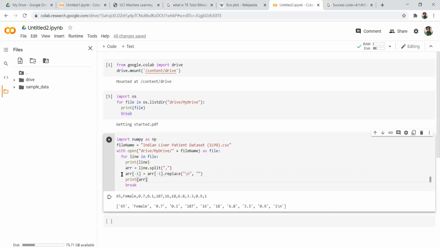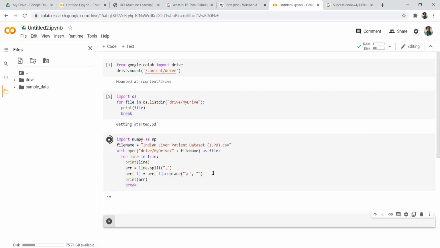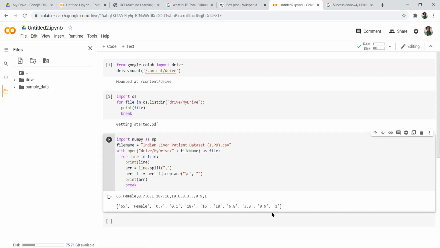Why am I using minus one? Minus one means last entry. If I don't know the index number of the last entry, I can simply write minus one. Minus one means the last index in an array. Now if I run it, you can see there is one, but there is no backslash n. So it's done. I can simply replace that backslash n by nothing.